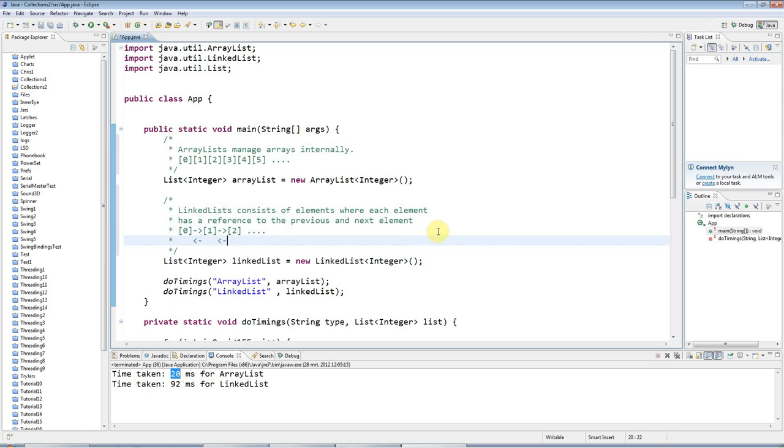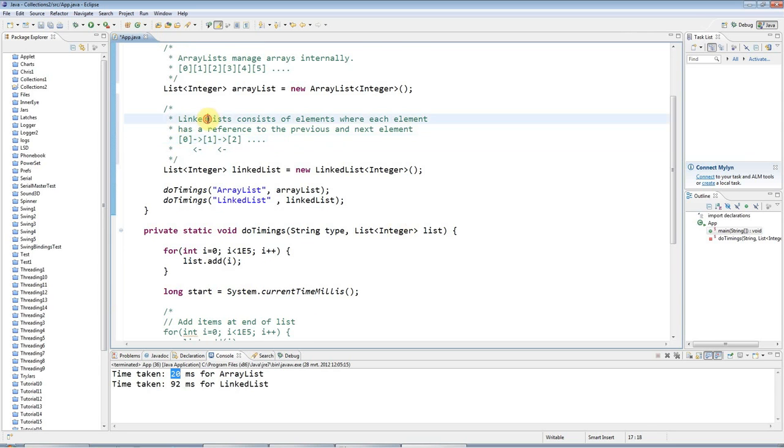So to traverse a linked list can be slower than an array list, and to go and get a particular item at a particular position can be slower, because you've got to traverse the list. You've got to get the first item, get the link to the next item, get that item, get the link to the next item, and so on. It's a slow business.